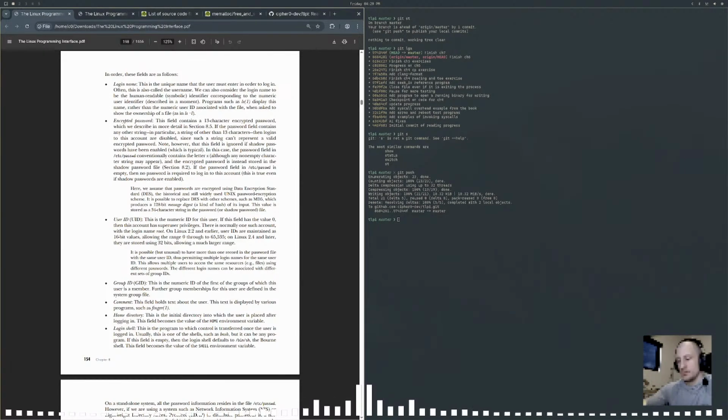Encrypted password. Is it in here? No, x. This field contains a 13-character encrypted password, which we describe in more detail in section 8.5. If the password field contains any other string, in particular a string other than 13 characters, then logins to this account are disabled, since such a string can't represent a valid encrypted password. Note, however, that this field is ignored if shadow passwords have been enabled, which is typical. Yeah, that's what I normally see.